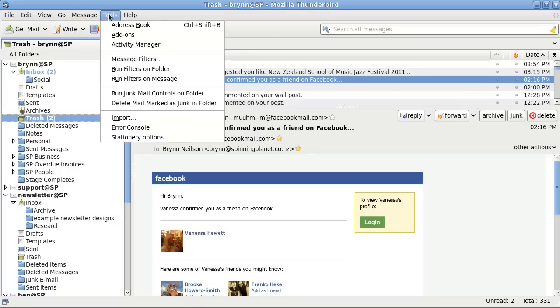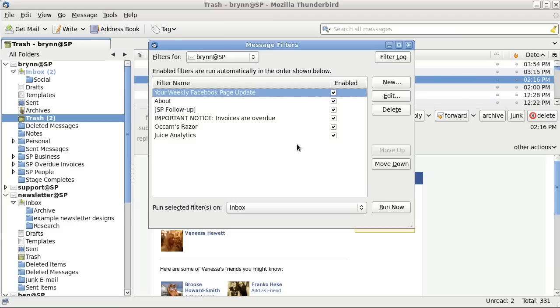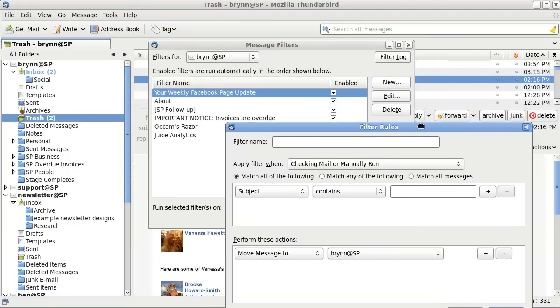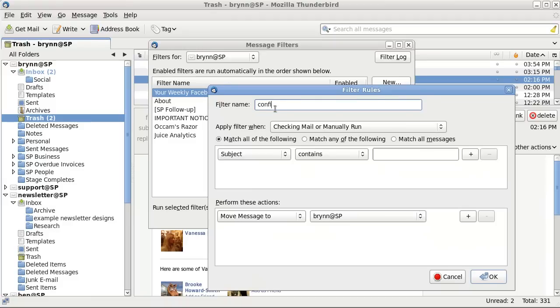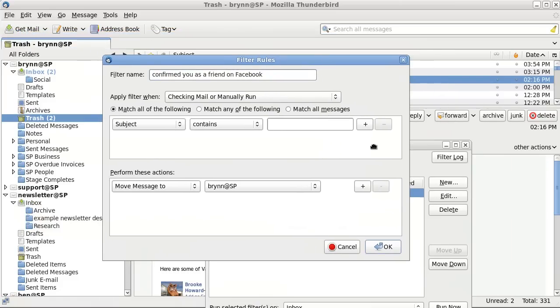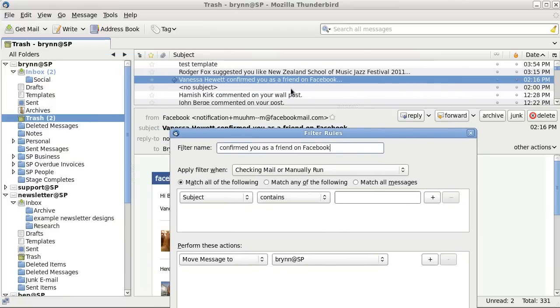So if we go Tools, Message Filters, we want to create a new one. And I'm going to give it a name. I'll just go confirmed you as a friend on Facebook. I'll just confirm that that actually looks like it does. There, yep, capital F for Facebook. And I'm also going to use that as the rule. So I want it to check the mail when it automatically checks the mail or when I manually run it.